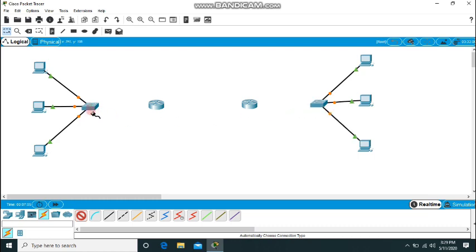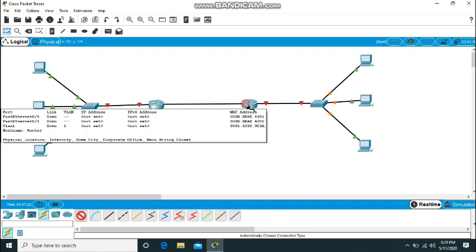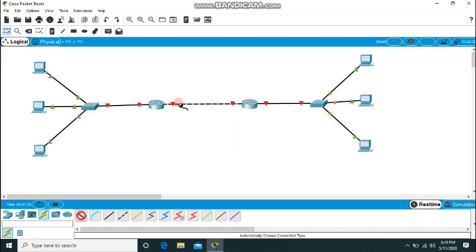And next we connect from the switch to the router. The switch is connected to the router, and again the other switch is connected here also to a router. For the routers also we are using the same connection type, which is automatically chosen. Packet Tracer itself dictates the connection type. Okay, so now the connections are over.